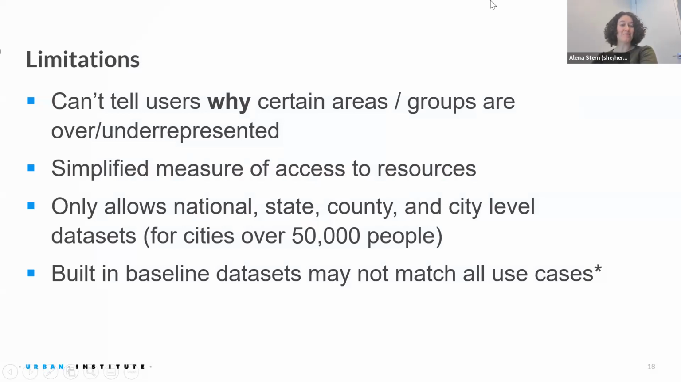So jumping back in, Gabe showed you a lot of the functionality of the tool, but of course, like any tool, it has a number of limitations that are important to be aware of. The first and most important is that it can't tell you why certain areas or groups are over or underrepresented. And I'll extend that a bit more: it can't tell you whether over or underrepresentation is a good or bad thing.